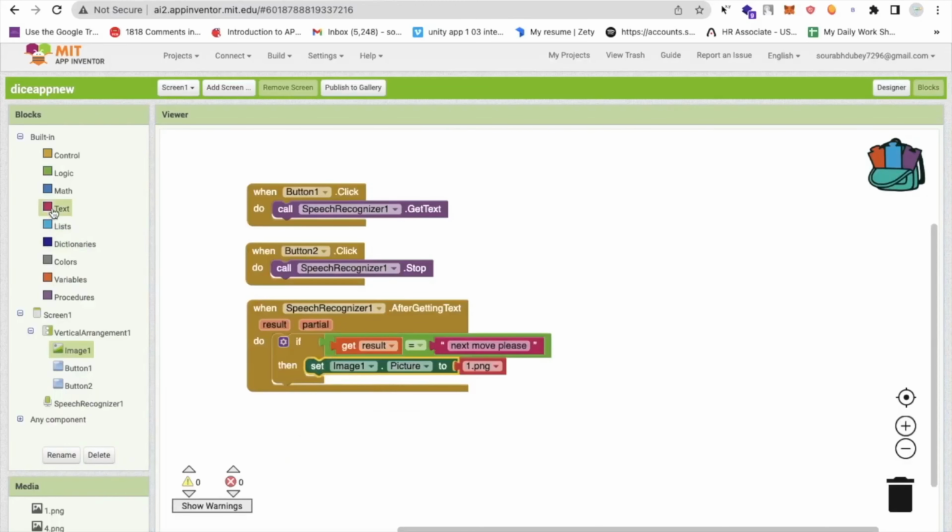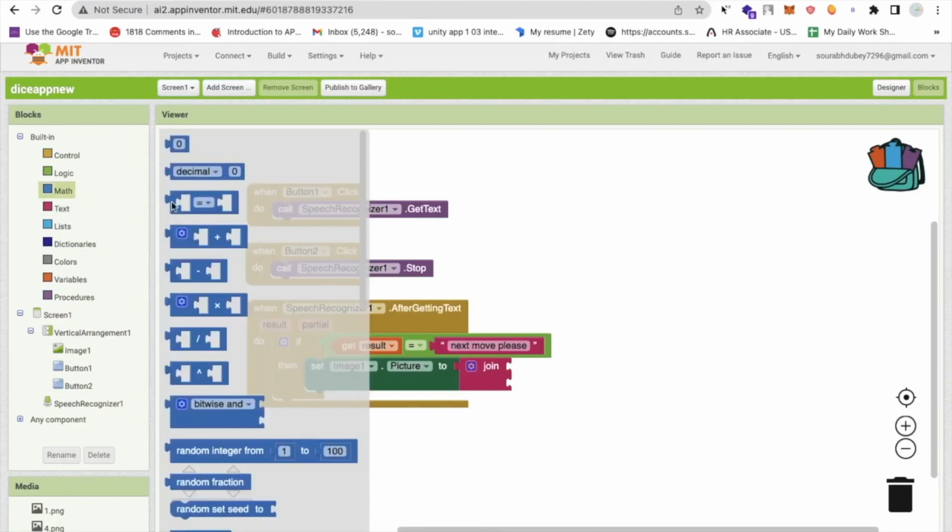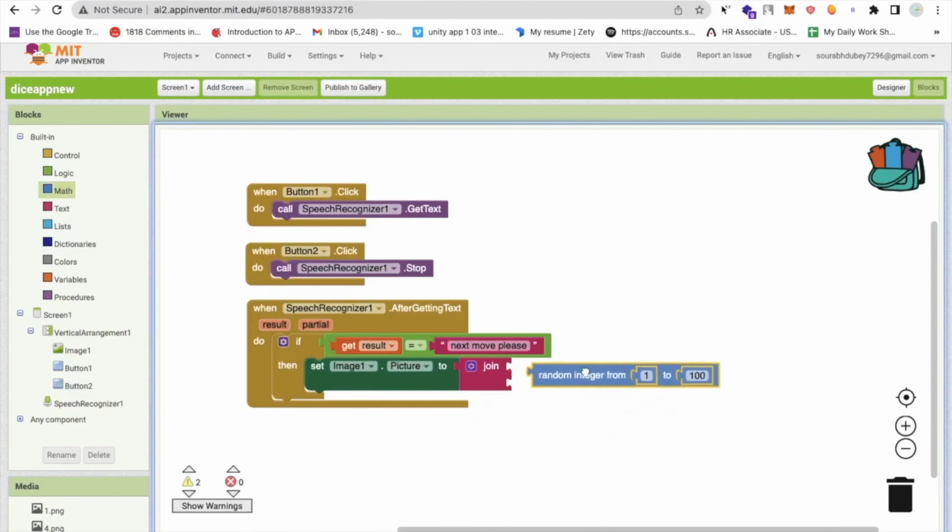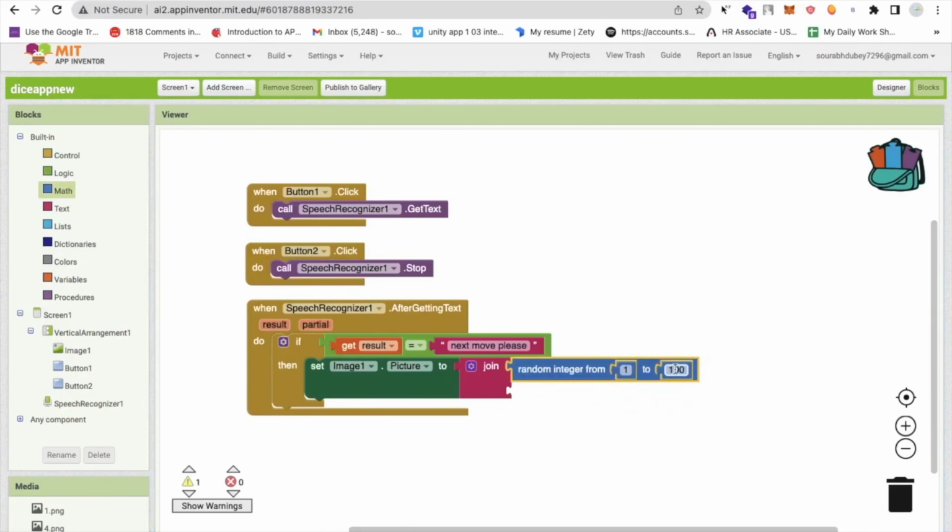Okay, we need to click on text and you'll find the join option. Call it here, remove it from here, and in the join click on the maths and you will get the random integer from. So call it here, and this should be 1 to 6.